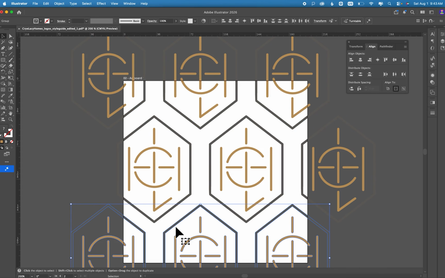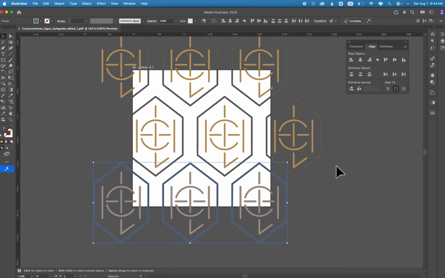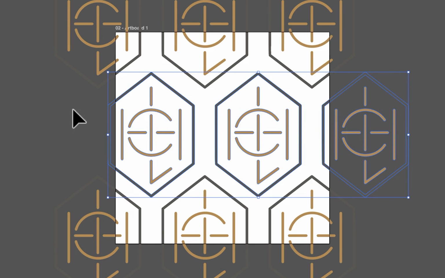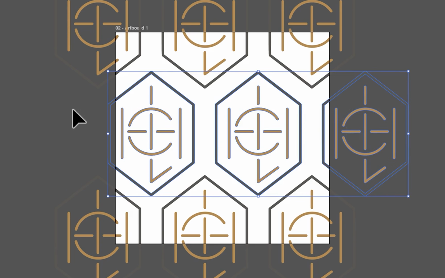So now we have our logo row hanging off the bottom, hanging off the sides, and the top. One issue I see is we don't have the same spacing down here as we do up here. I'm simply going to adjust this middle row and scooch it up just a little bit.